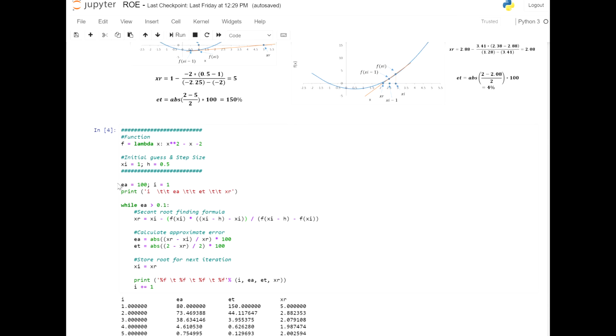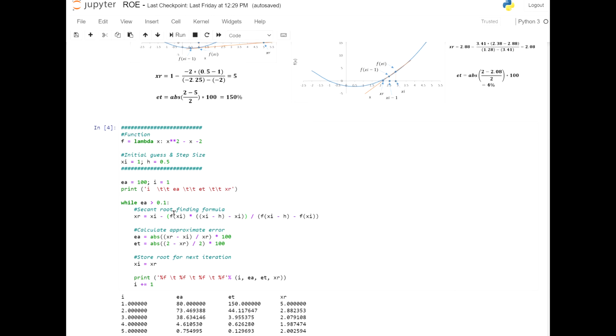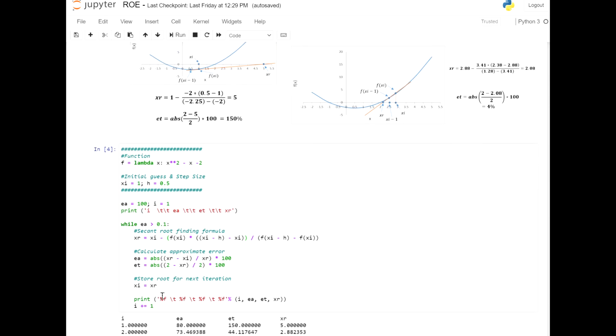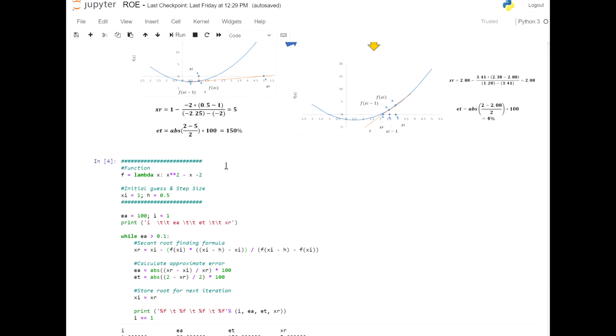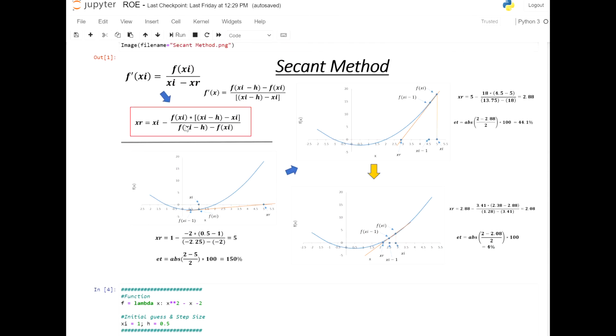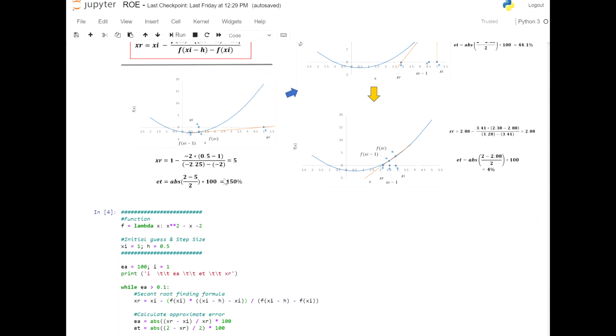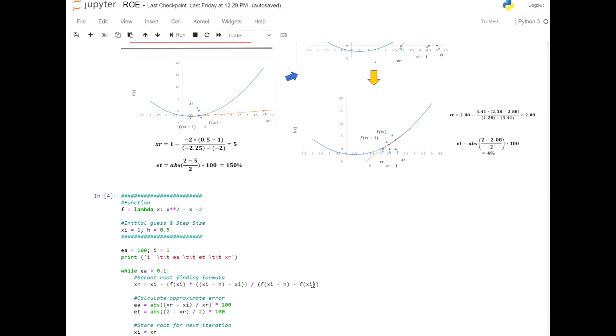Now here the initializations are still the same. Here the header is still the same. If you look at the while loop, the main loop, the only difference here is how I'm defining XR, and I'm defining XR precisely as I have defined it here. You can see it is f of xi multiplied by xi minus h minus xi, divided by f of xi minus h minus f of xi.